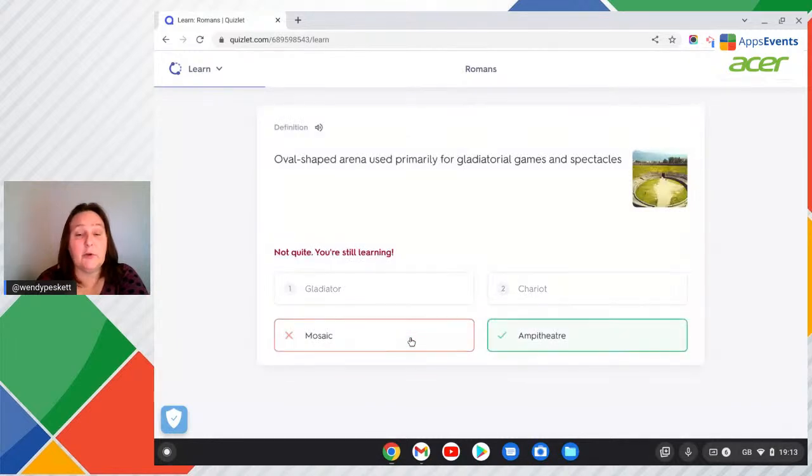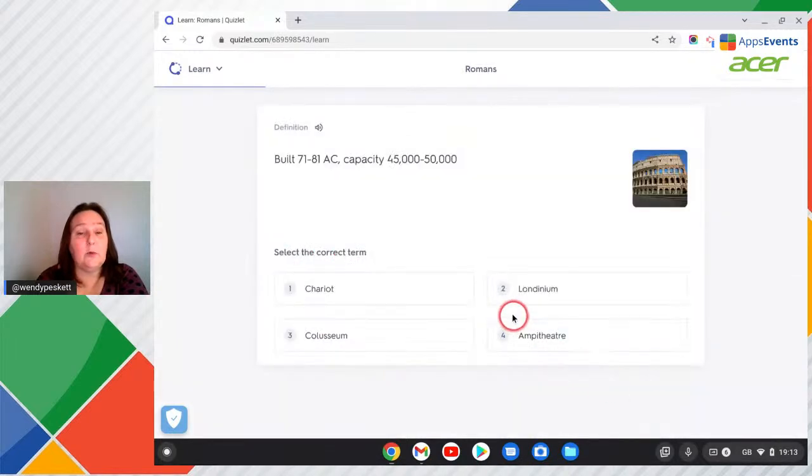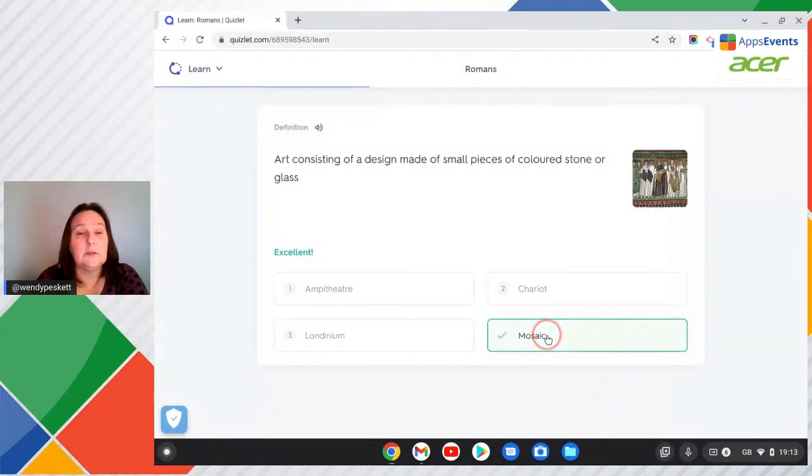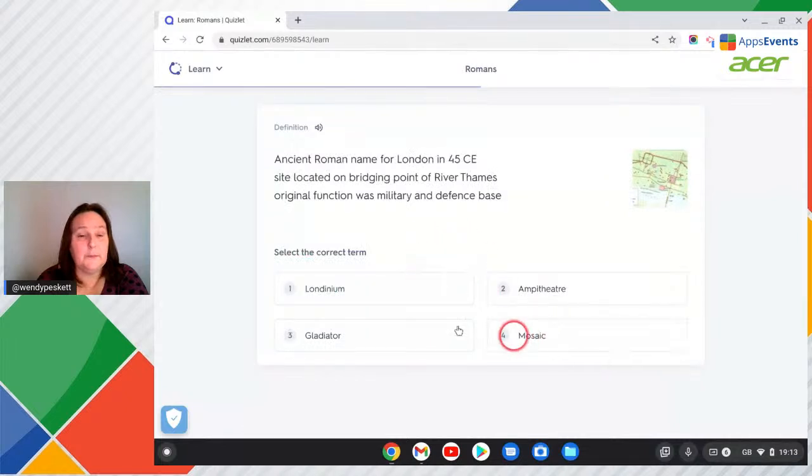So if I'm just going to click through, I'm just not going to worry too much about getting all of them right. I'm just going to go through a few of them just so you can see what it looks like.